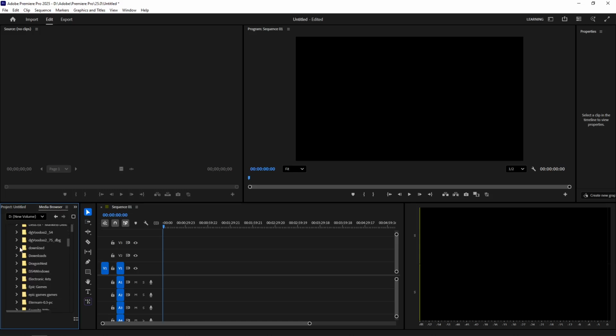Once you've imported your media files, they will appear in the project panel. From here, you have the ability to drag them into your timeline to start editing. However, before jumping straight into the creative process, let's take a moment to discuss organization. Good organization helps keep your project tidy and makes it easier to find clips later on.